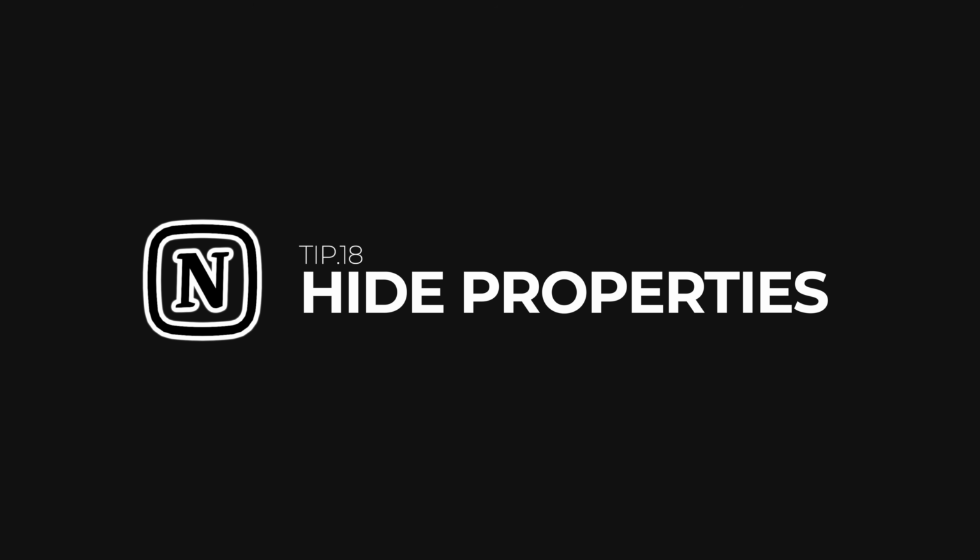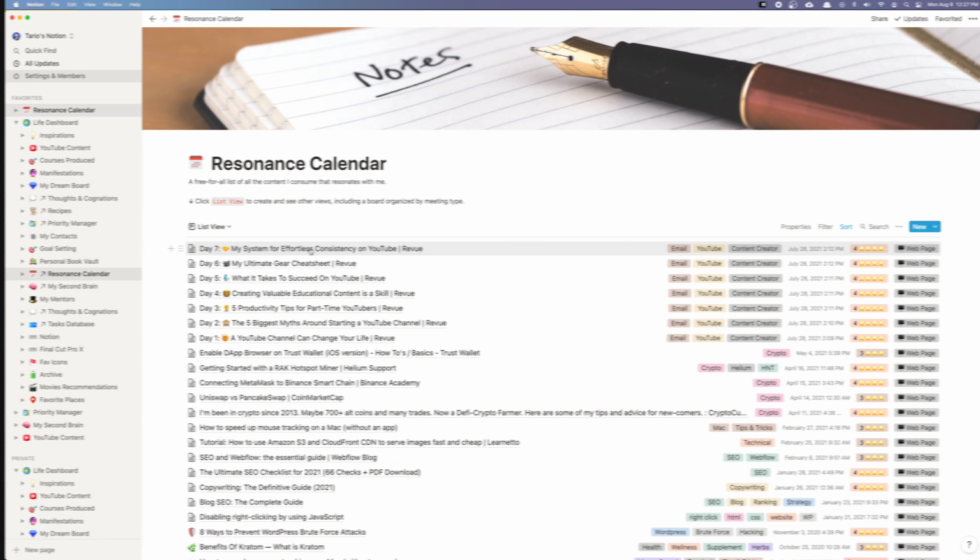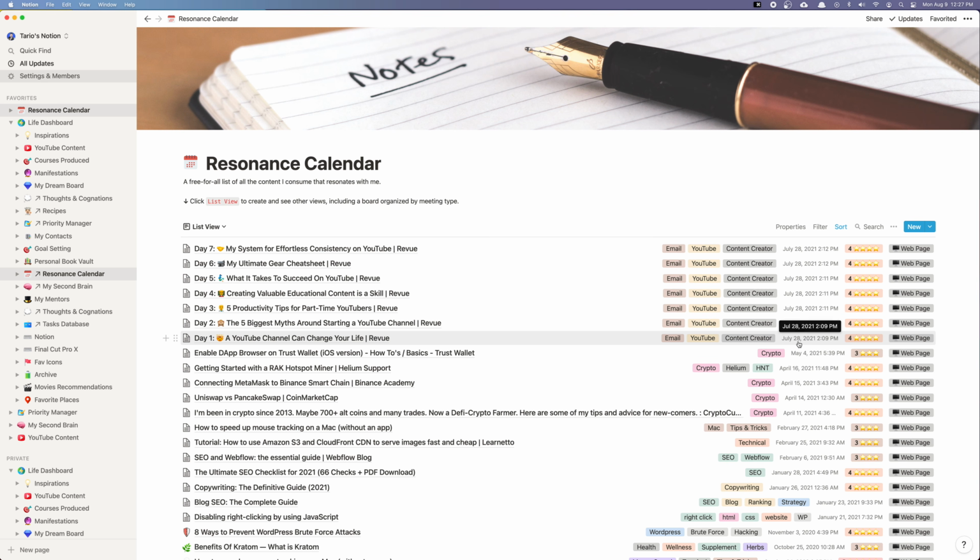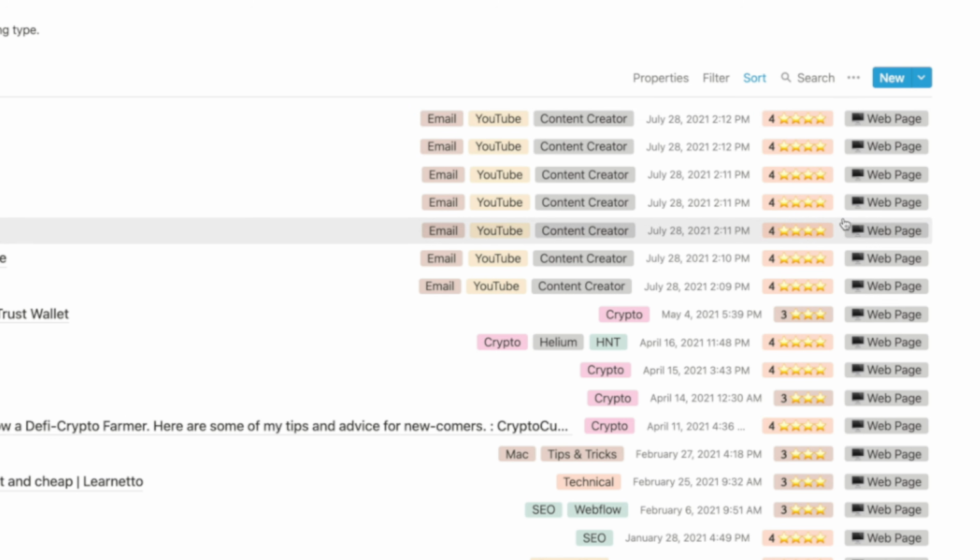Tip number 18, hide certain properties. You might have a list similar to what I have here. Sometimes I don't want to see all these properties and I want to hide them.